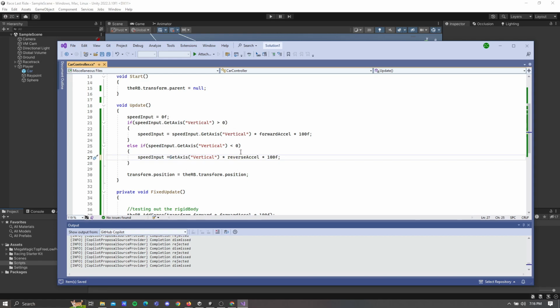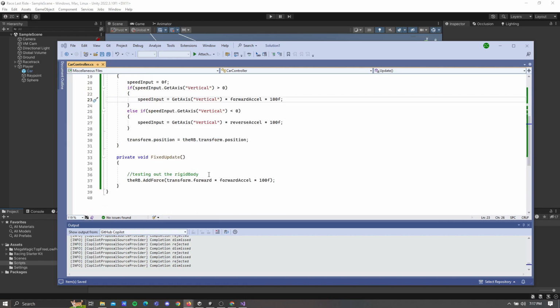For the speedInput, if it's reverseAxle, the speedInput, let's remove the speedInput here. And, sorry, Control Z. Let's remove. I guess it works like that.